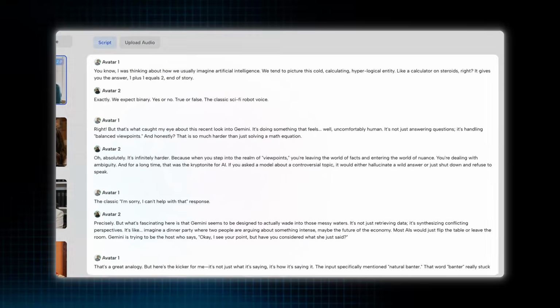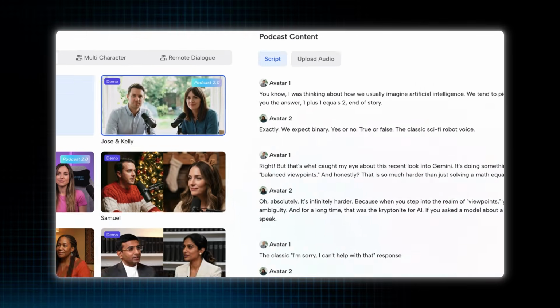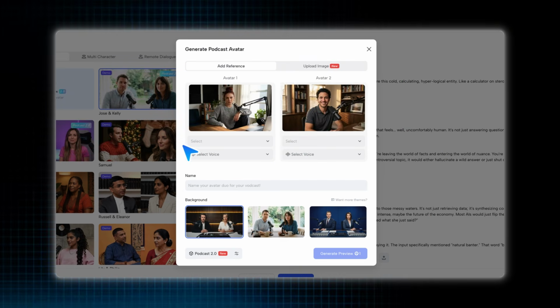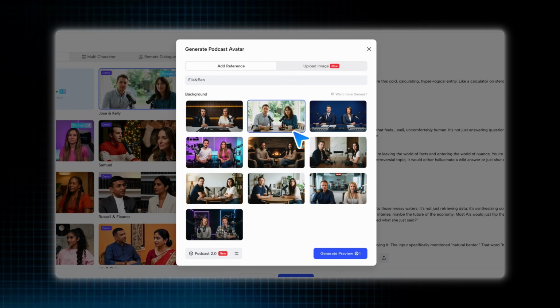Third is the peak of production efficiency. Simply paste your script, select your custom AI personas, and hit generate. Out comes a cinematic podcast video, 10 minutes or longer, looking like a high-end production.